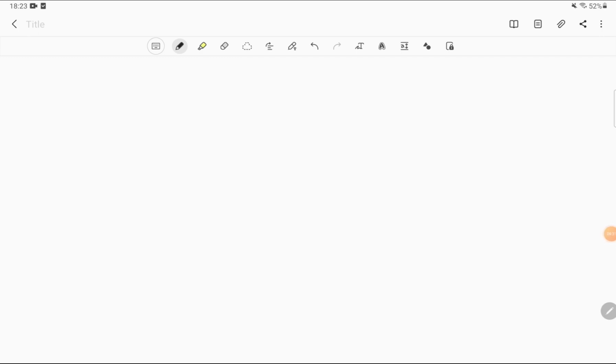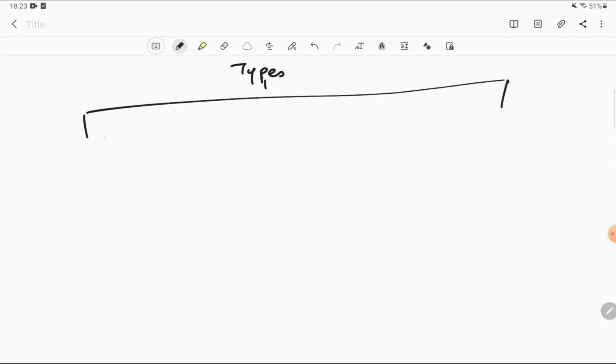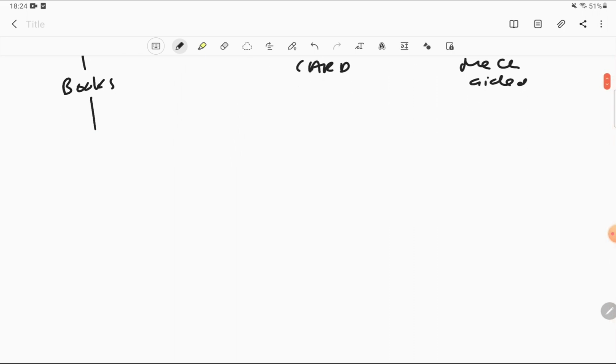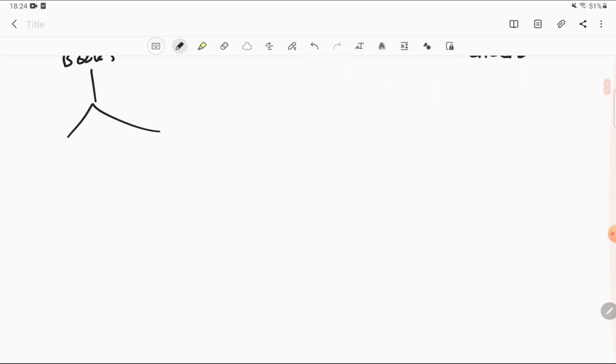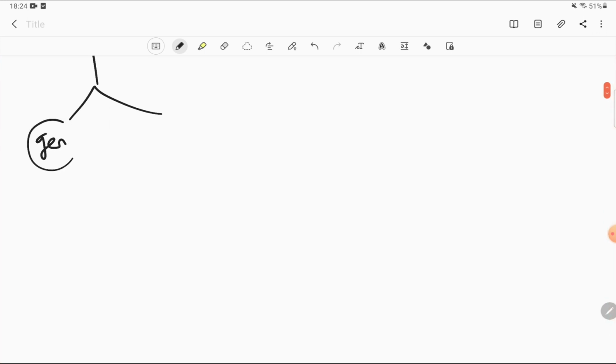Okay, guys, so to summarize the video, now let's look into the final flowchart of the types of repertory. We have the three basic types: the books, then the card repertories, and the final one is the mechanical aided repertories. In the books, we further have the generals and the particulars.